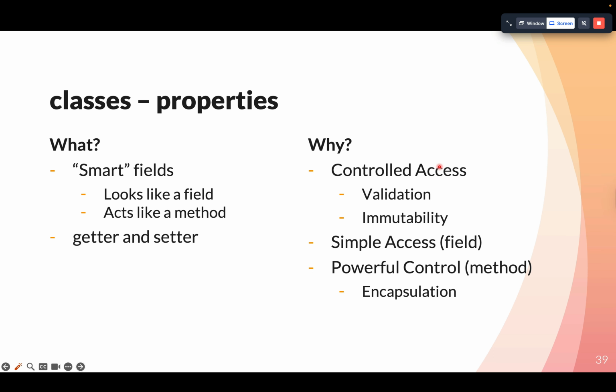So properties allow us to do encapsulation with all the power of any logic we want to write. We have simple access. It looks like a field when you read or write to it externally, but we actually have all of the control.